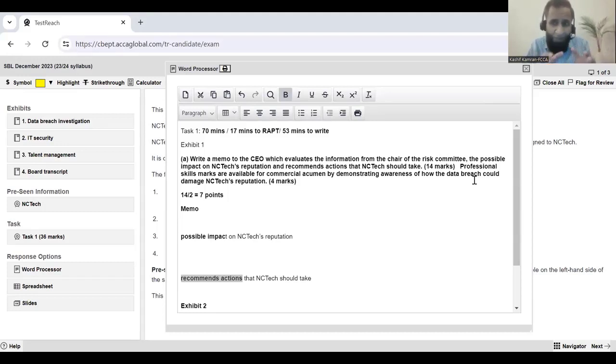So for every problem you see in the data breach investigation, you need to think how it will impact the repute. Will it affect the stakeholders? That's why it affects the reputation. Will it affect the client base? That's why it affects the reputation. If it is known publicly, the competitor can take advantage of that. The competitor can defame me. That's how it affects my reputation.